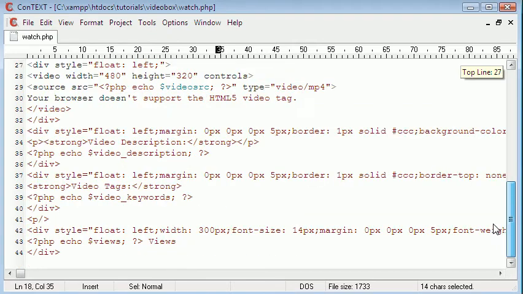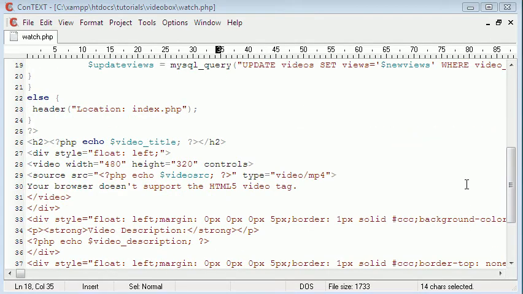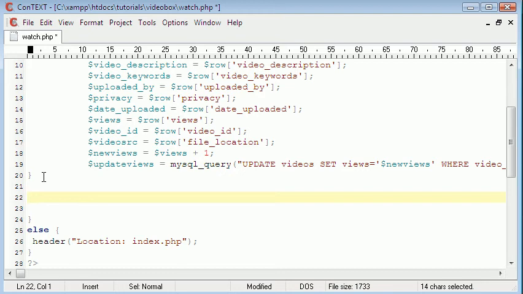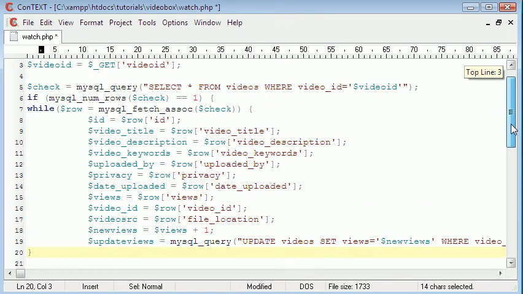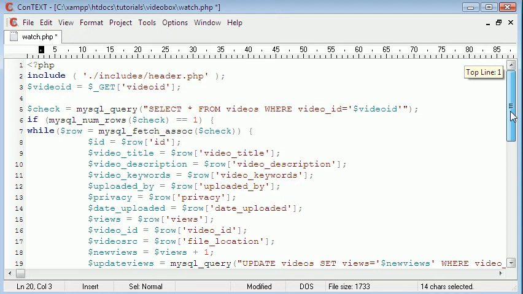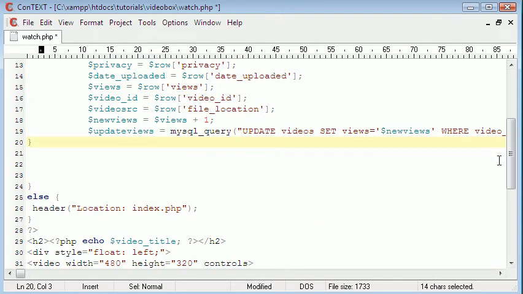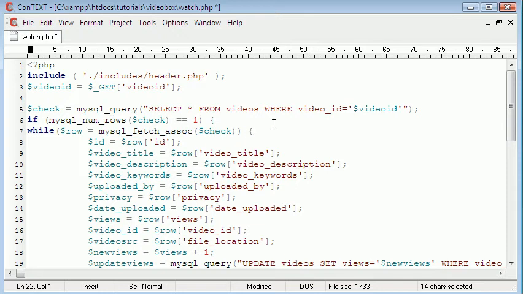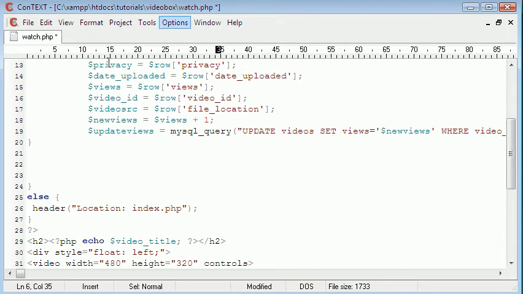Okay, so down here what I'm going to do is, let's just go down here, in between these two curly brackets. Okay, we'll put it in here between these two curly brackets, because the first set of curly brackets is this, and it just says if MySQL numbers check equals 1. So if the video is a real video and it exists in the database, then we run all the code in between the curly brackets.